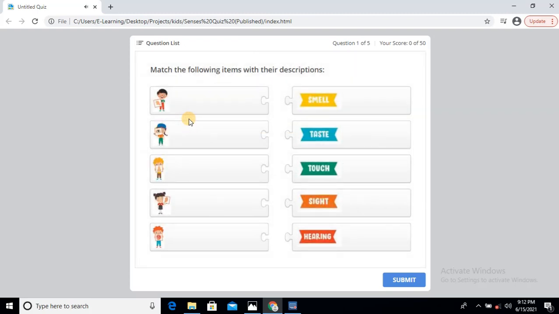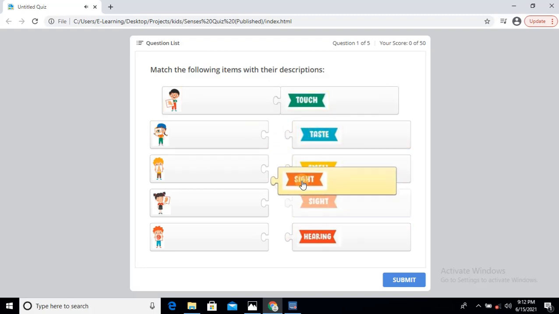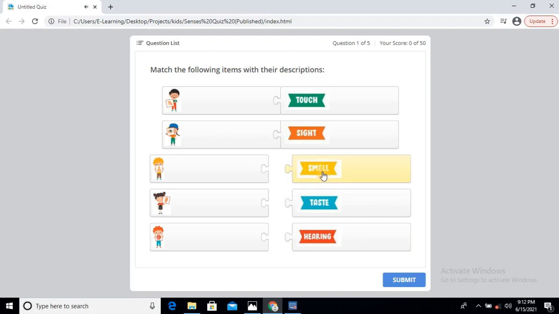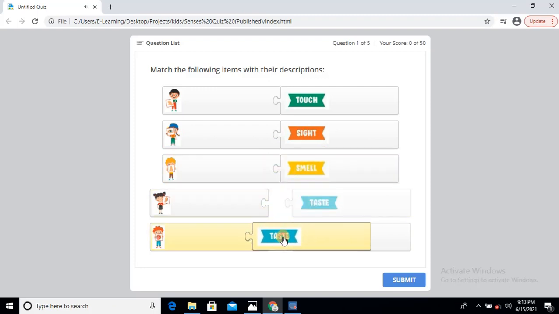Match the following items with the description. Look at the items on your left side and match them with the description. Please do the activity now.